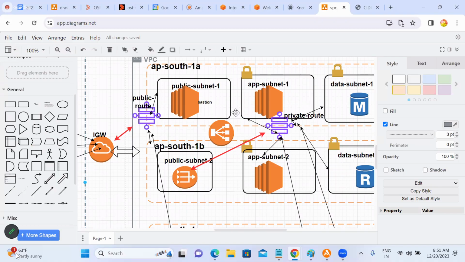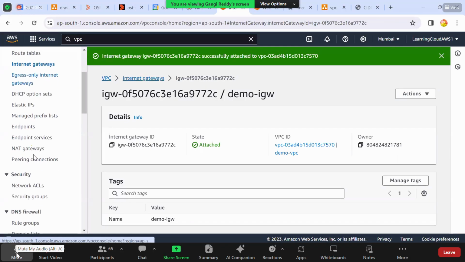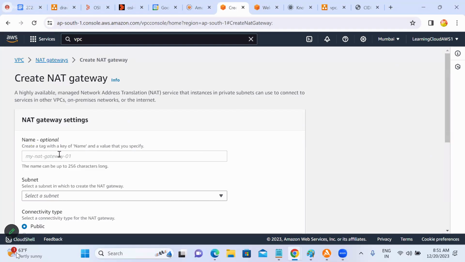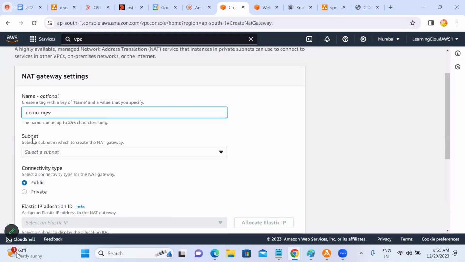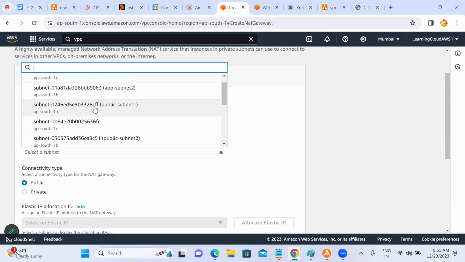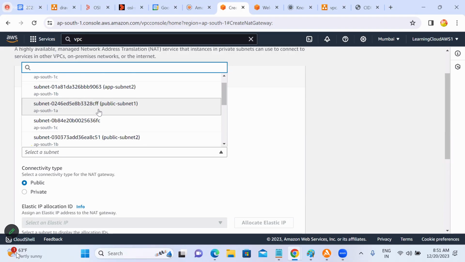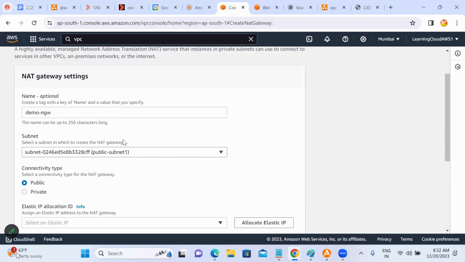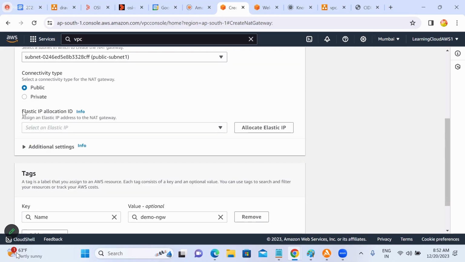Now let's break this down. One more thing we need is the NAT gateway. Let's go here, NAT gateway. You see. So you guys remember now which one? Just any, but you have to select the public subnet, which will route the traffic to the internet gateway internally.